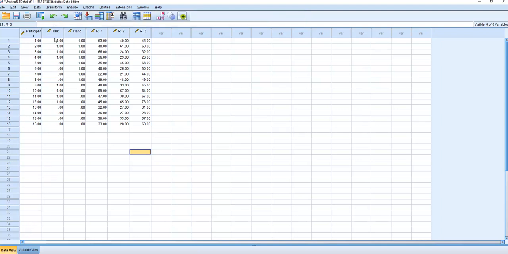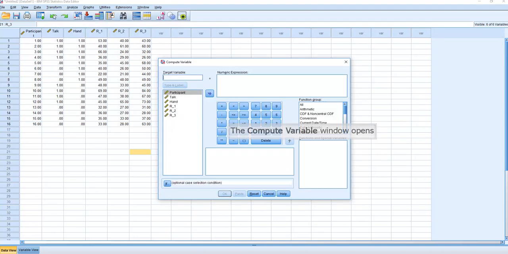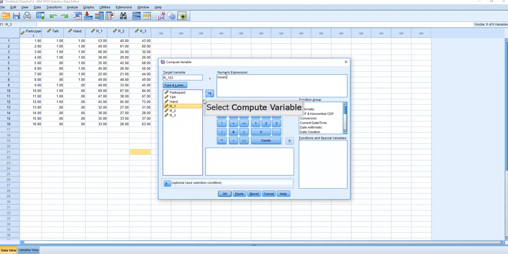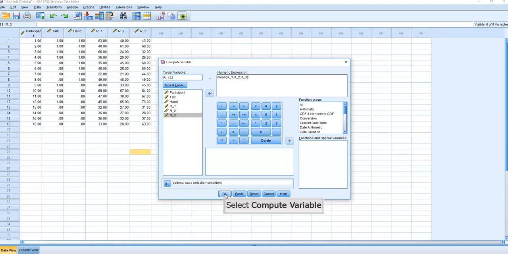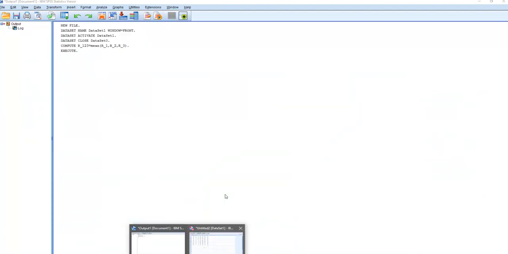So we're going to go to transform, compute variable. Let's call it R underscore 1, 2, 3. And then I'm going to ask for the mean. We're going to bump over each one of these one at a time and put a comma in between. And then close up a paren. So once that's set, I'll say OK. We'll see here, the data says computed.